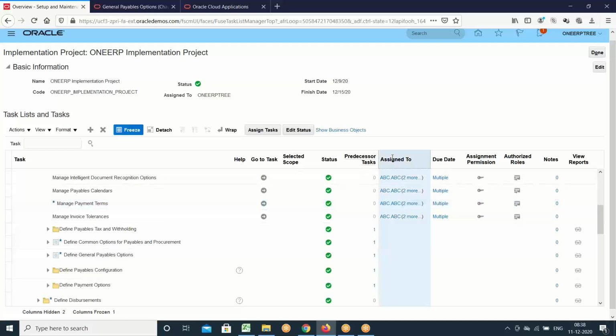The other column is assigned to, that we already discussed and have seen, at the entire offering level or option level. So whatever resource we assign, that information you can see with the assigned task. And due date also we have already seen. When we are doing the assignments, if you set the due date, the same due date is applicable.